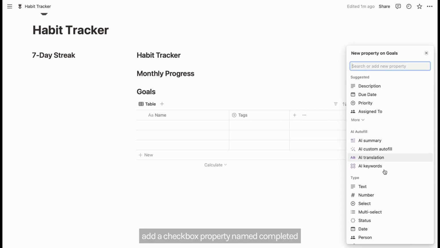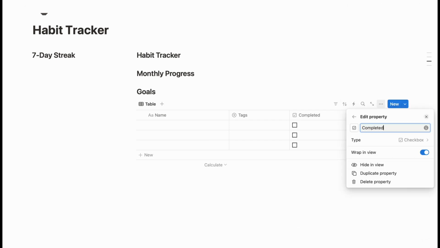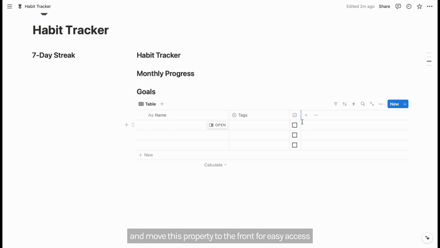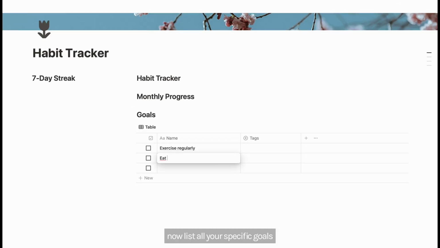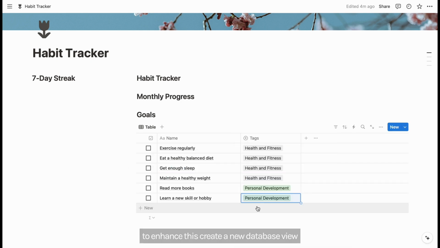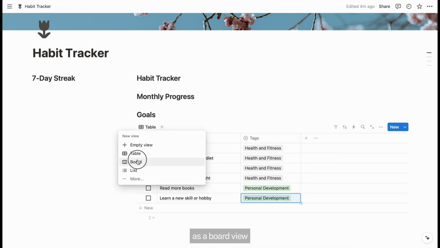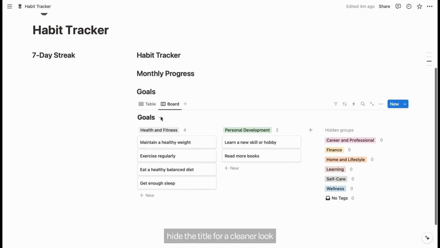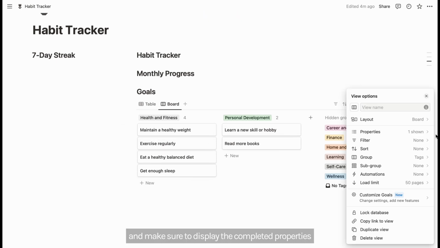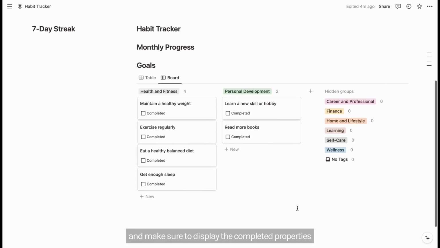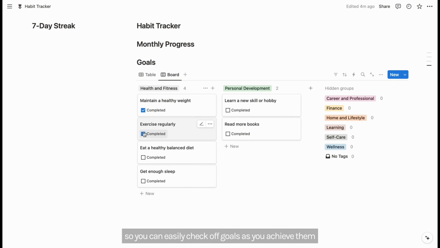Add a checkbox property named completed and move this property to the front for easy access. Now list all your specific goals and assign a category to each goal. To enhance this, create a new database view as a board view. Hide the title for a clear look and make sure to display the completed properties so you can easily check off goals as you achieve them.